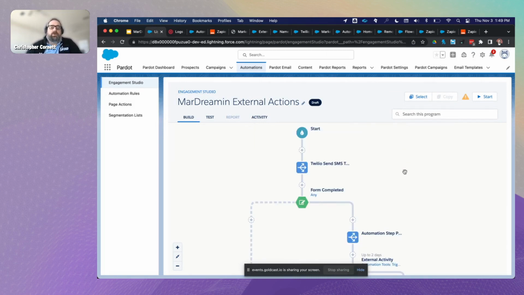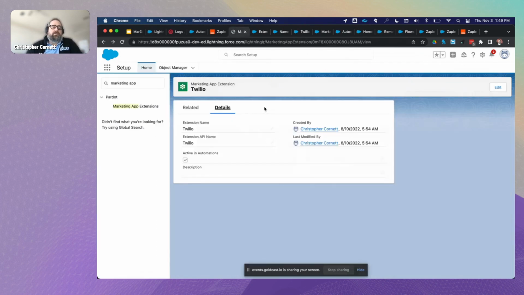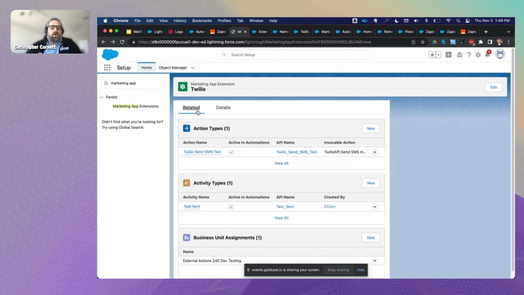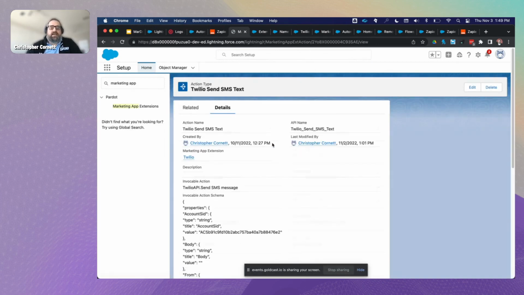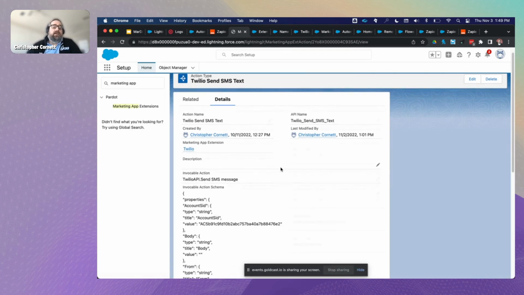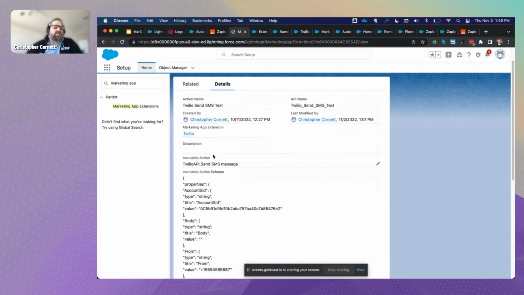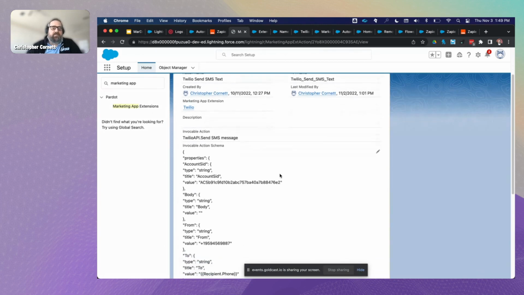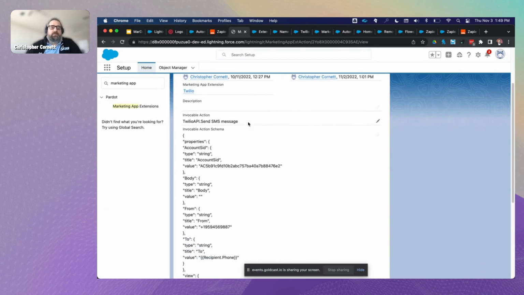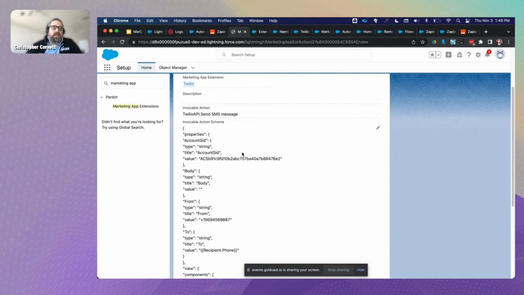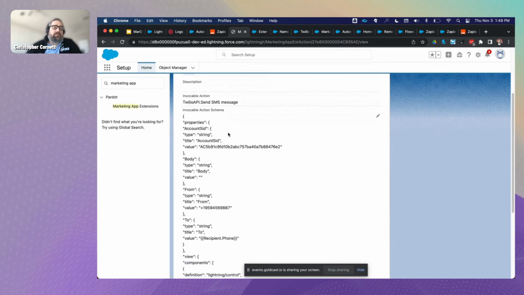So we talked about the Twilio SMS text. This is what the marketing app extension record looks like. We're going to click into the action type, and we see that it looks like a typical external action, if you have seen them before. The invocable action here is actually an external service called Twilio API.send SMS text. Once we select this, it pulls in the action schema. And in this case, we have the properties.